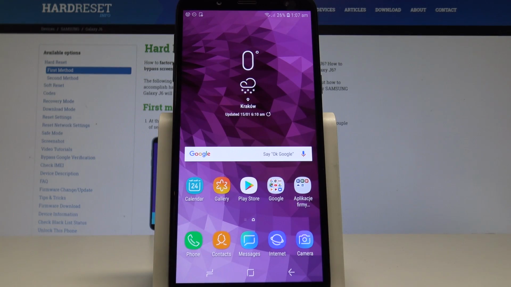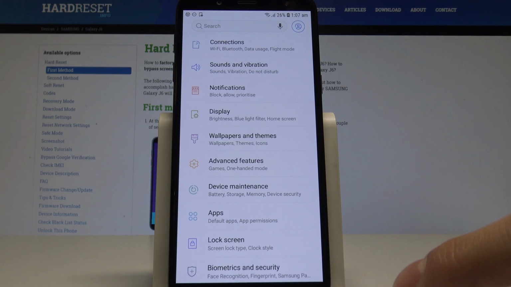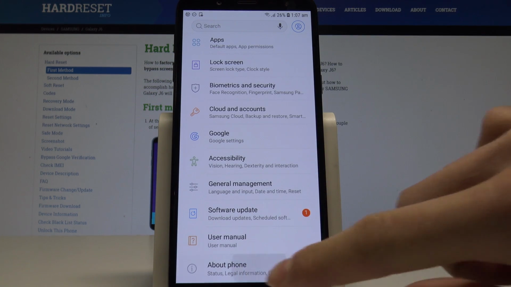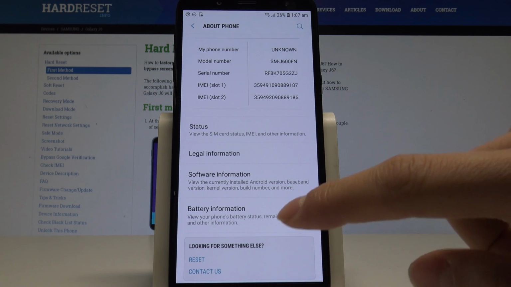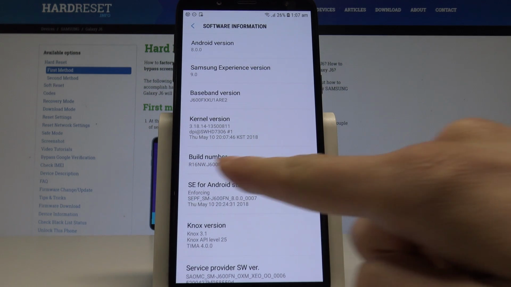I have Samsung Galaxy J6 and let me show you how to enable developer options on the following device. Let's start with choosing Settings, slide down to the very bottom and choose About Phone. Here we need to tap on the software information and now find the build number.